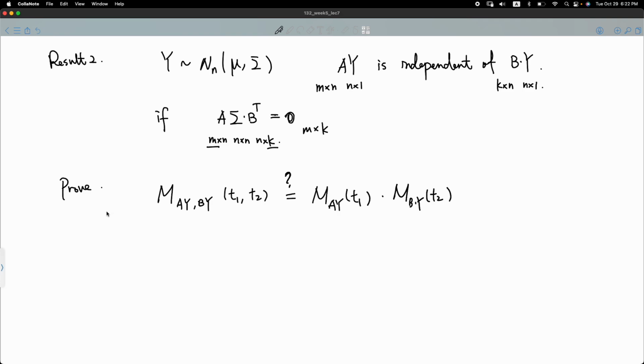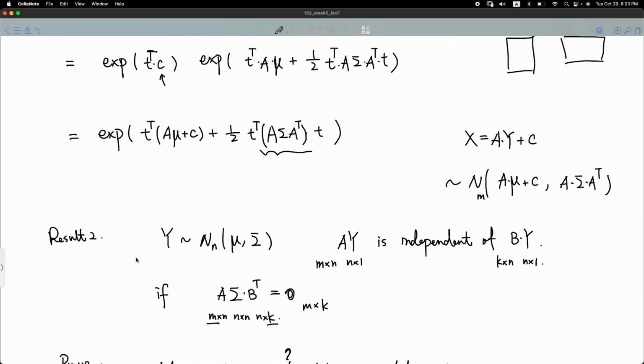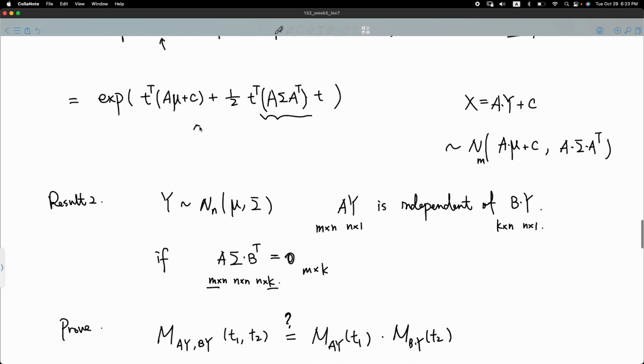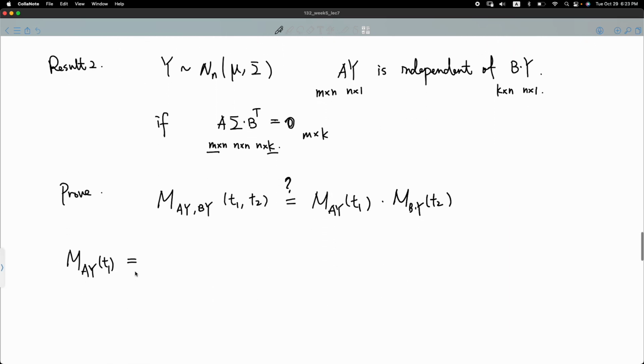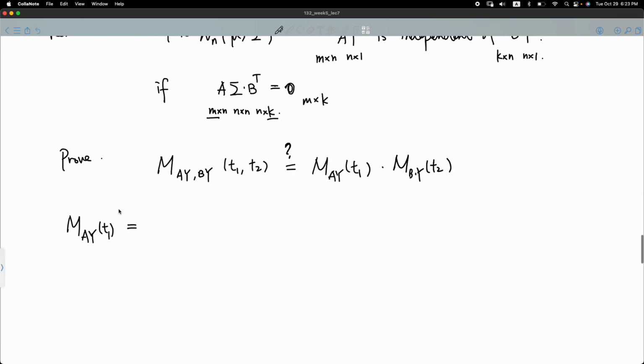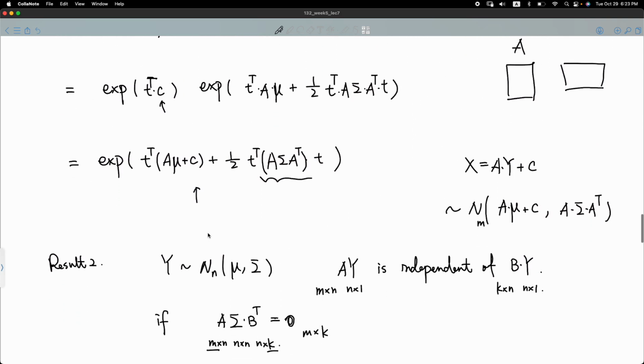Okay, so from the previous result, we already know the moment generating function for a linear transformation AY. So let me borrow the result from here. That means we don't have C anymore, so I'm going to borrow this expression here. So the moment generating function for AY is the exponential of, let me copy here.